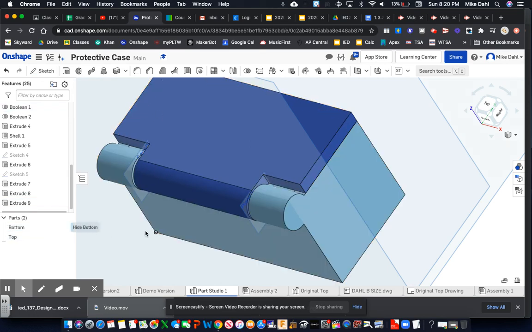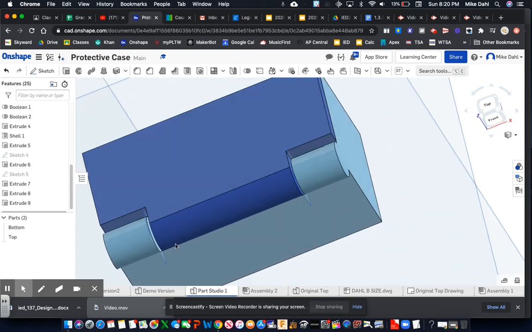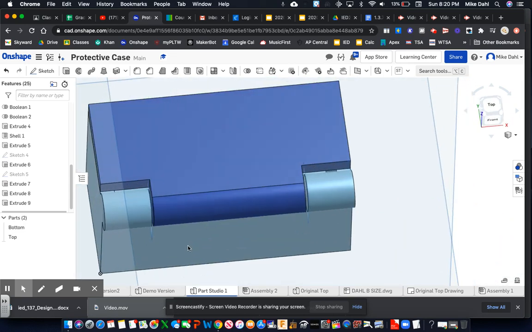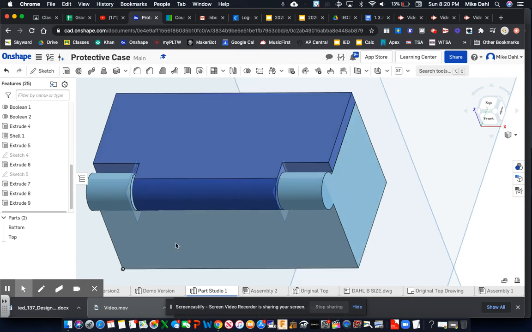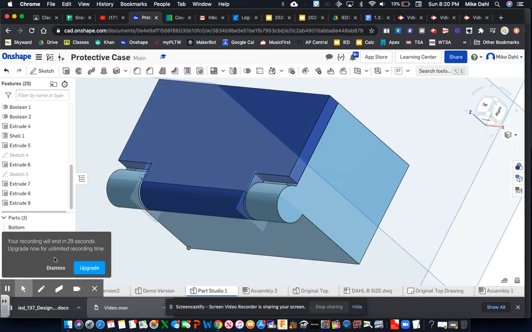Now let's look at the bottom and the top there. Got a little bit of clearance everywhere. That's awesome. Cool. So now, let's hide, actually, we'll do that in the next video. So far, so good.